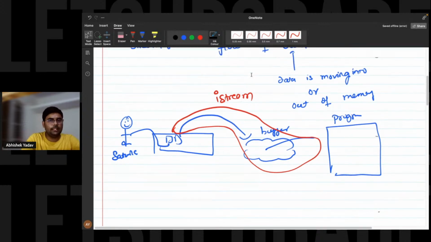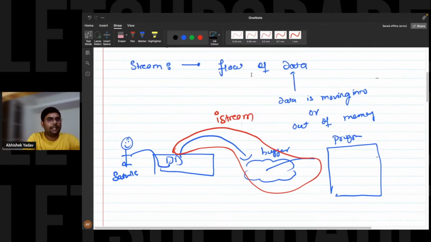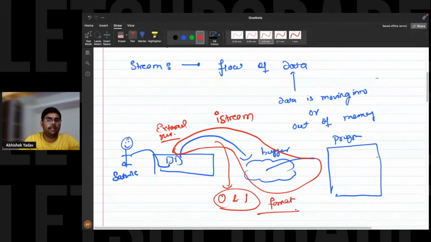Okay, so what is stream? Stream is a keyword that describes the flow of data. It creates a pipeline. You have a pipeline, and inside that pipeline water flows. Similarly, you can assume you have a pipeline from your external device, and through that pipeline we are sending the data. This data will go in a stream of bytes, that is, in 0 and 1 format.